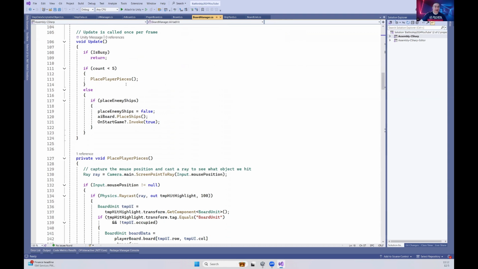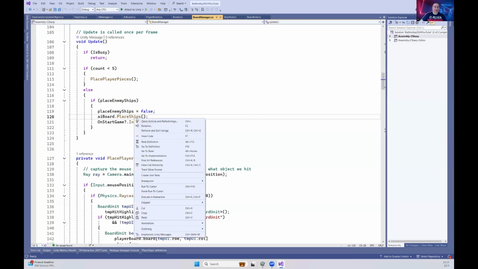So in the update loop, once we have placed all of the player's pieces, what we are going to do is determine if it's the enemy's turn to place its pieces. And if that's the case, we have created this place ships function in the AI board class, and basically we are invoking that function. And right afterwards, we are going to raise our custom event to start the game, which also will be covered in the next episode. So let's take a look at how the AI is actually placing its ships onto the board. So let's go ahead and get into that particular function.